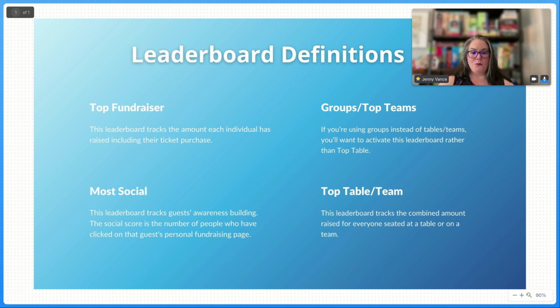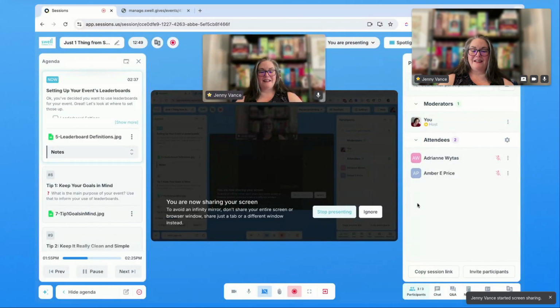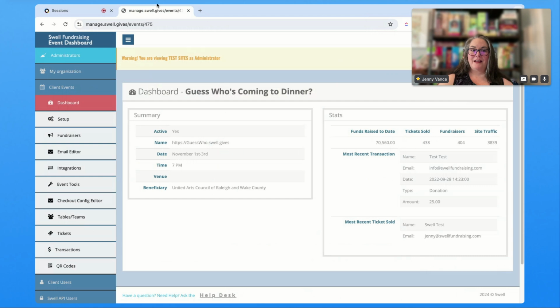So I'm going to share my screen with you, and we're going to go into just one of our test events again. So we're going to do that. Share screen. All right, I hope you are able to see that. All right, I'm in the Swell dashboard. If you can't see that, please let me know in the chat if you're not able to see where I am in the Swell dashboard. So I'm in one of our test events again.